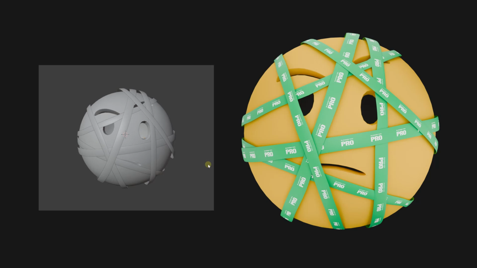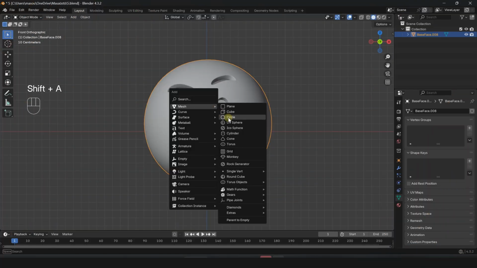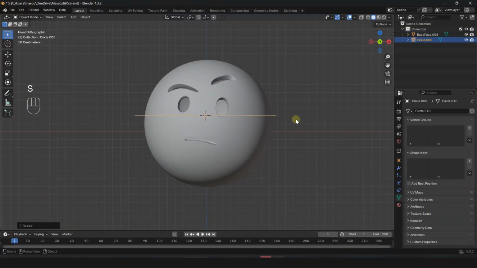Let me show you how to create these elastic bands around the object in Blender. Press Shift-A, go to Mesh, and add a circle. Randomly duplicate Shift-D the circles and position them around the object.